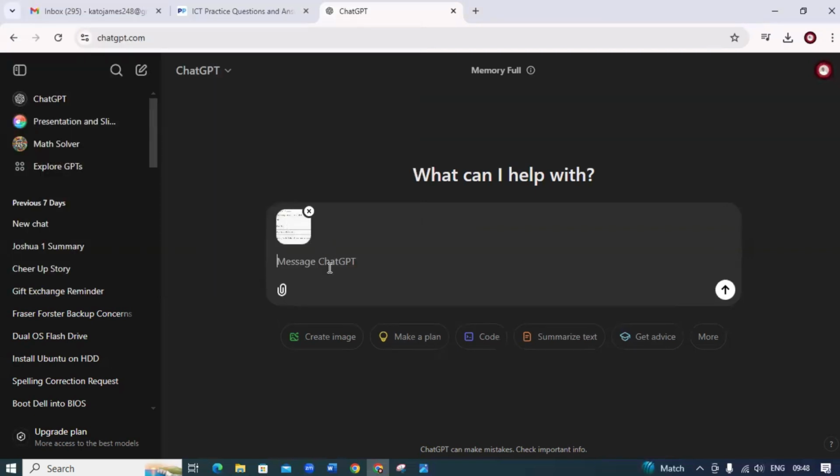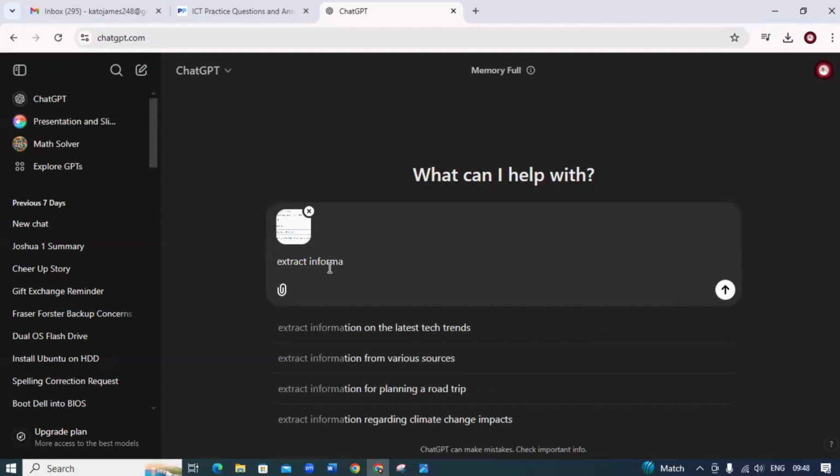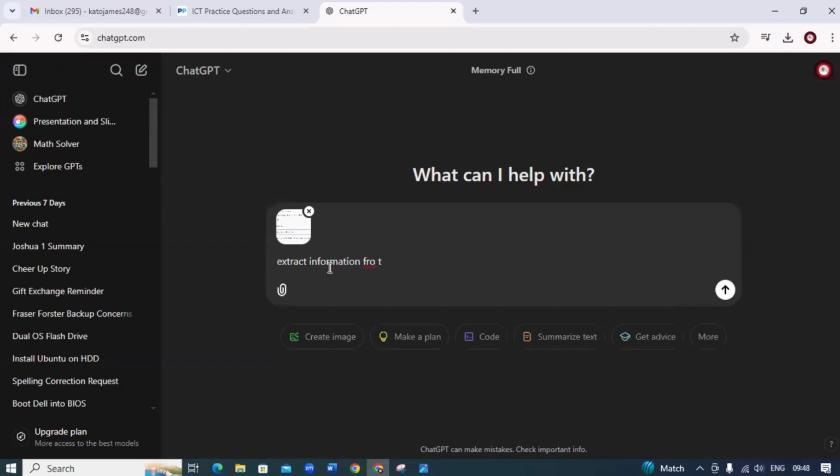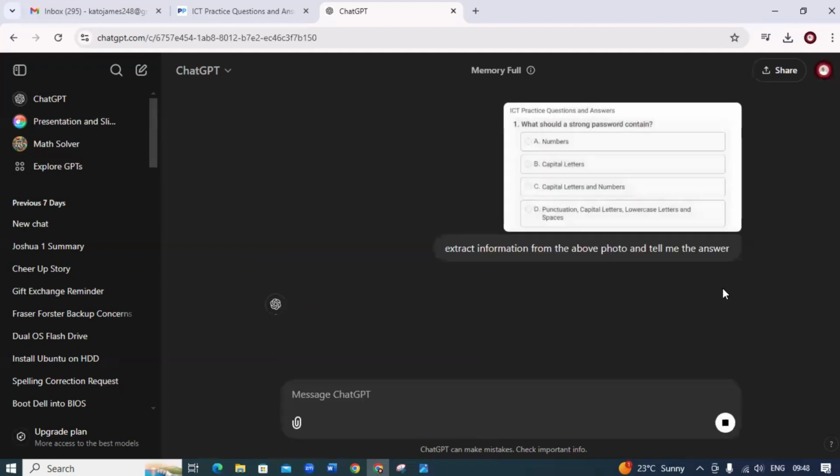Then I can come here and say extract information from the above photo and tell me the answer, because the answer can't be incorrect. So I'm going to say tell me the answer. Then I'll submit and wait for the response.